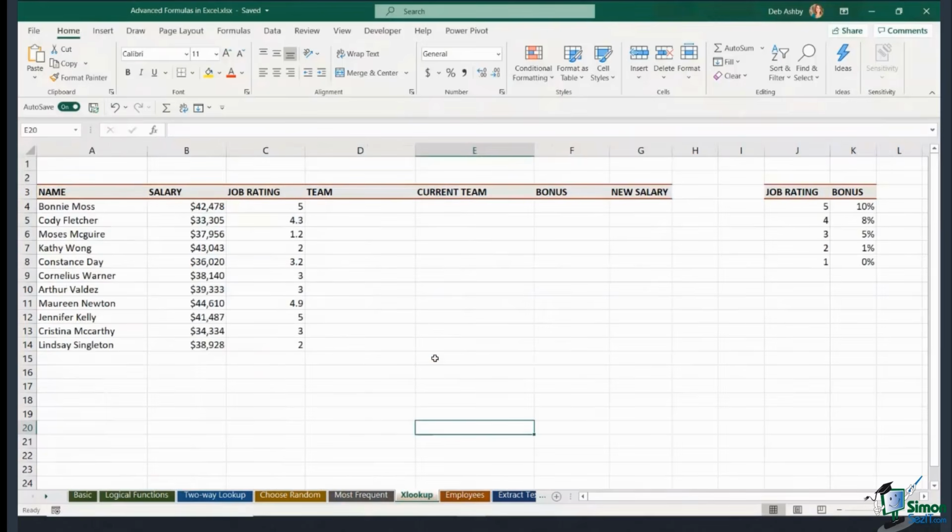Let's move on to possibly one of my favorite new functions in Excel, XLOOKUP. Now, XLOOKUP is part of the whole lookup family of functions. So you might be used to using VLOOKUP, you might be used to using HLOOKUP, even index and match you might have some familiarity with. XLOOKUP has a lot more options than VLOOKUP, for example. It's also a lot more flexible.